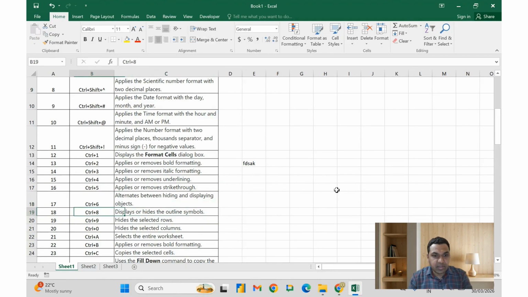Control plus 8 displays or hides the outline symbols. Control 9 hides the selected rows. Control 0 hides the selected columns. Control A selects the entire worksheet, and Control B applies or removes bold formatting, which is done by Control plus 2 as well. Control C copies the selected cells like this. Control C, it copies.